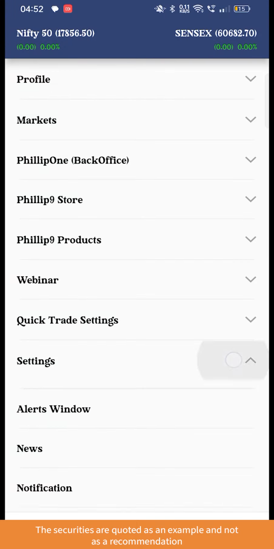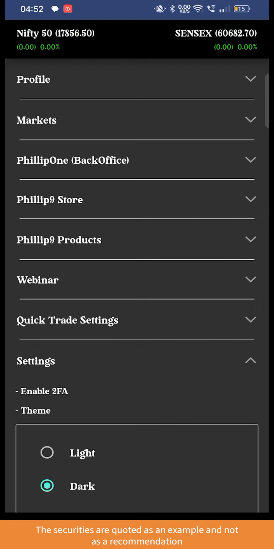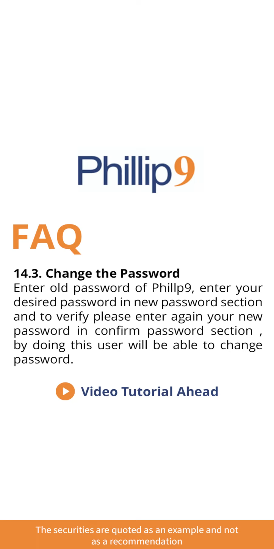User can select the theme, light and dark. Choose your desired one.